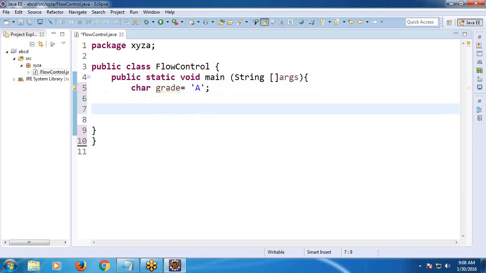Next, write cases. Before that, switch. Here the expression is grade. Based on that grade value, it has to choose the case. Grade, open curly braces.